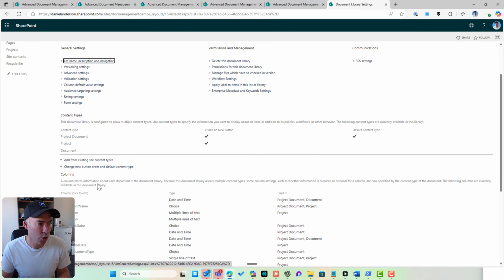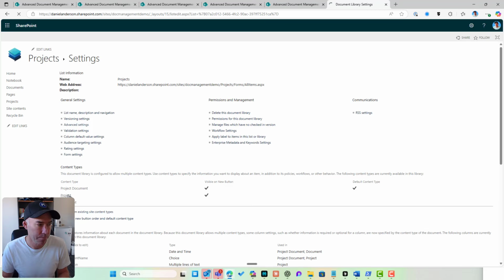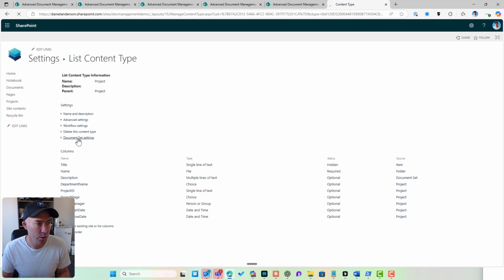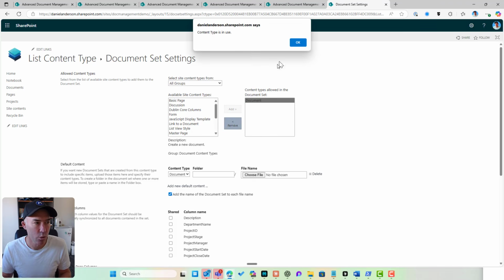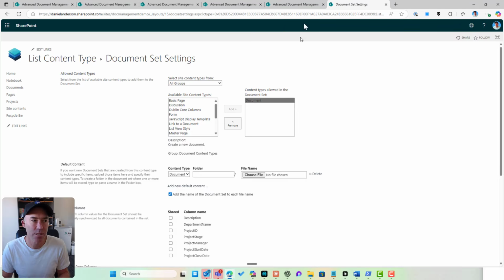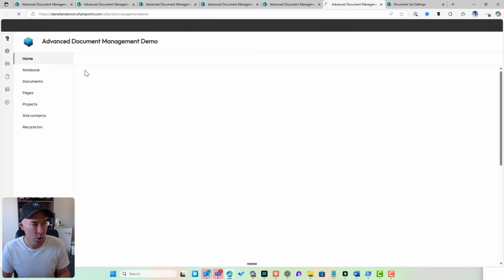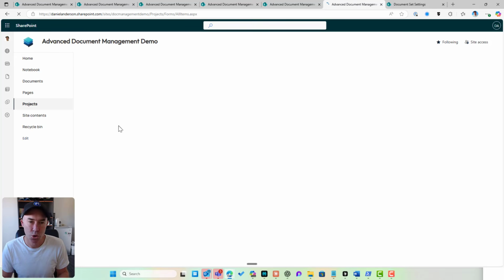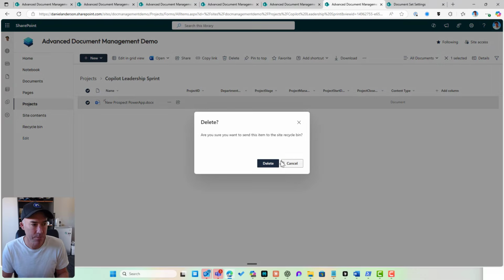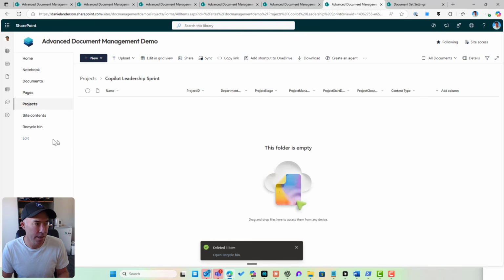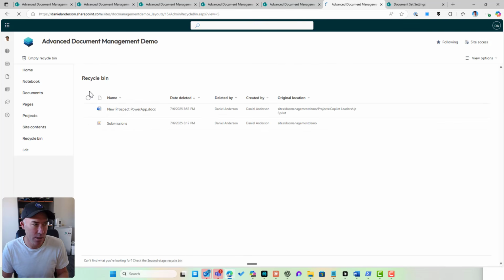So I am going to go into my project, then into document set settings, and you can see here that the content type allowed in this document set is document, but I don't want that. I want to remove that. But here again, we've got this content type is in use. That's because we've got a document that is set to use that content type in here. So what I need to do is delete this, and I also then need to go to the recycle bin and delete this.